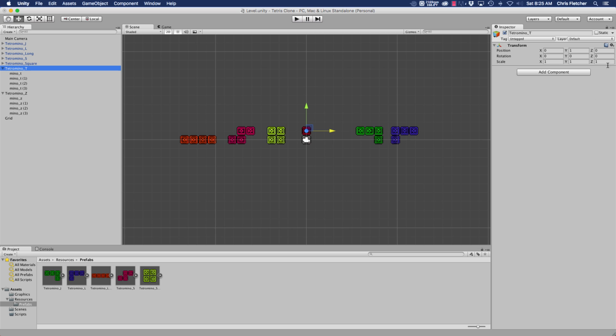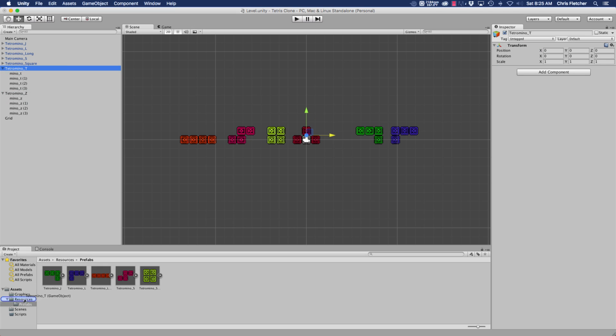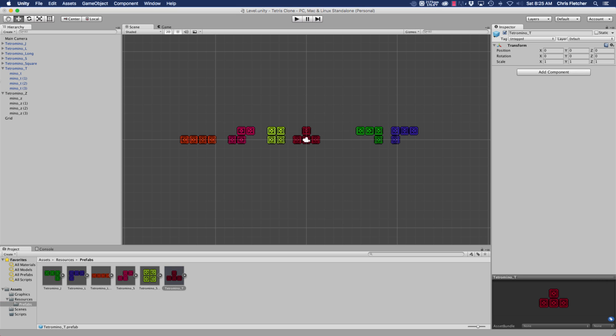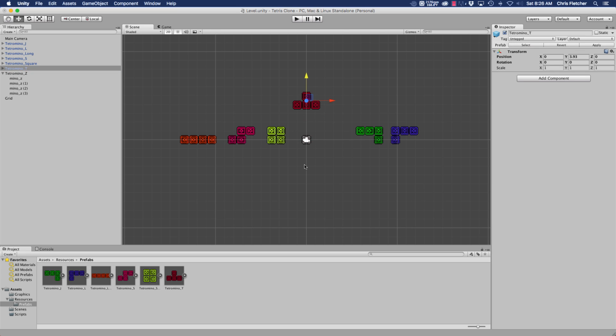Alright, Tetramino T. I have 0, 0. -1, 0. 0, 1. And 1, 0. Create the prefab. Let's move that out of the way.